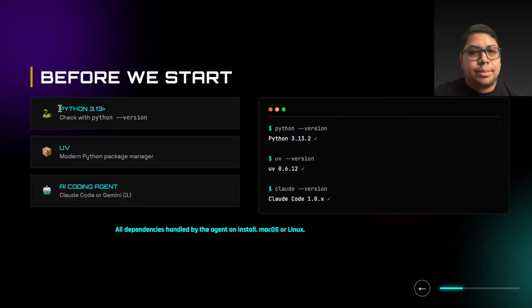The first Canon dependency is Python. As I said, if you don't have it, it's going to be automatically installed by the agent. UV package manager, same thing. And of course, an AI coding agent. In this case, we have as an example Claude Code or Gemini CLI.